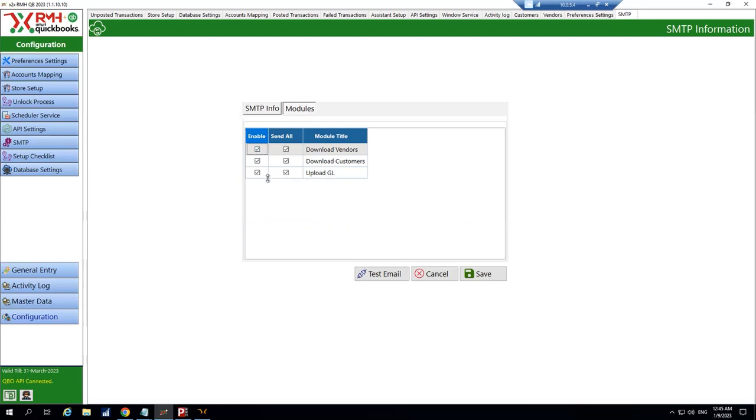By default, the system will only send an email if the integration fails. If you want to receive an email irrespective of whether the integration was successful or not, use the checkbox against the module in the Select All column.